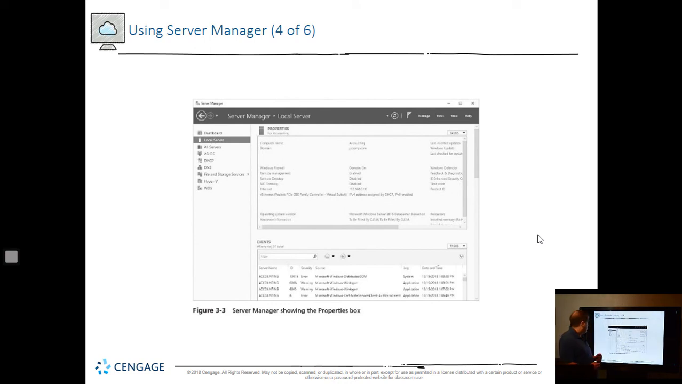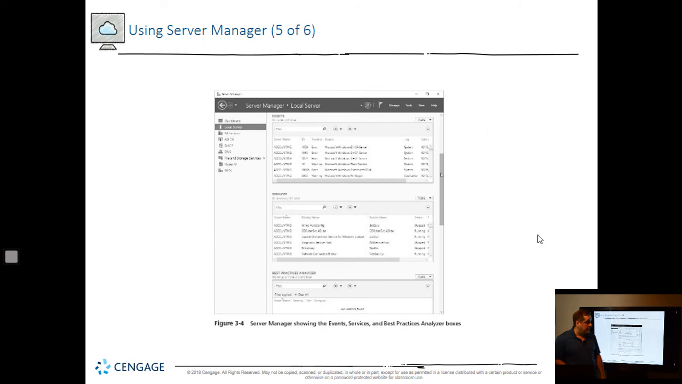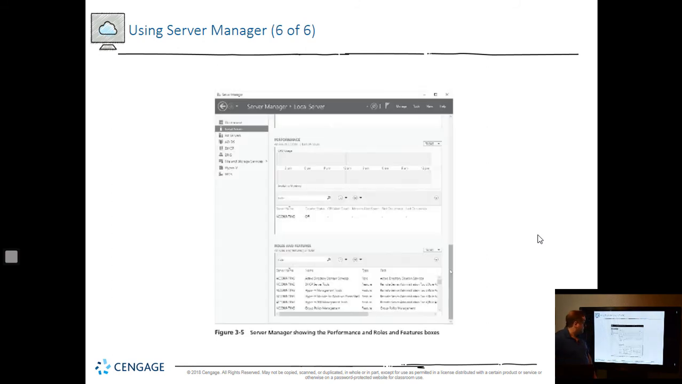All right, so here we have the local server properties itself. If you click on that, you can get a lot of information: IP address, the name, the domain, and also some of the top events that are going on, which you can scroll down to see a little bit more information. We also have the performance of the server going on as well, so you can take a look and do a baseline performance.